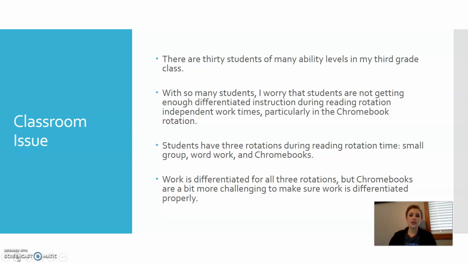The classroom issue I ended up going with for my project was the fact that I have 30 students of many ability levels in my third grade class, and with having so many students, it's a worry of mine that students are not getting enough differentiated instruction during reading rotation and independent work times, particularly in the Chromebook rotation.